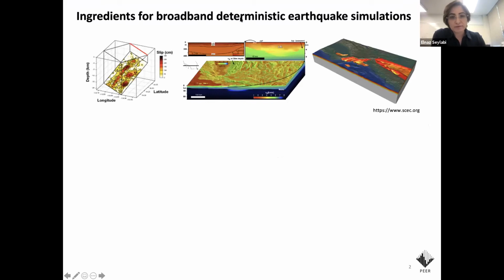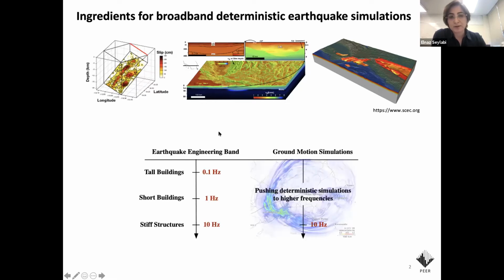As other speakers discussed in the morning, in order to do deterministic earthquake simulations, we need different ingredients. We need to define the source model. We need to define the velocity structure in the computational domain. In many cases, this is a multi-scale model. And we also need a platform to solve the wave equations.